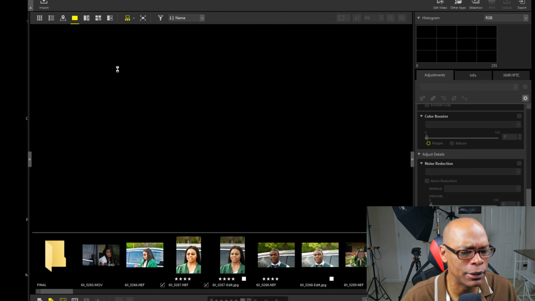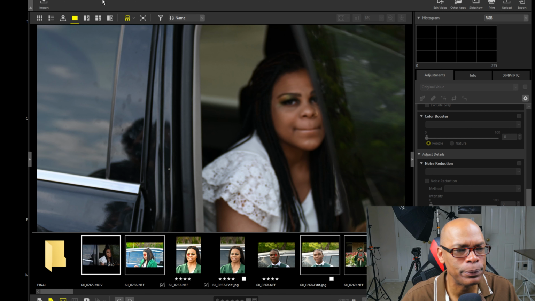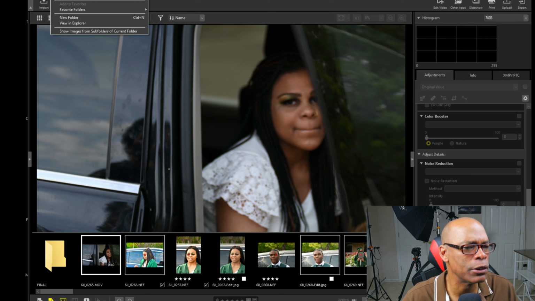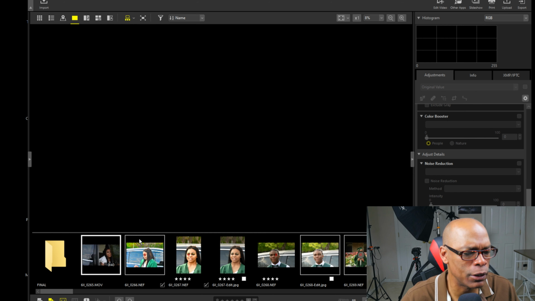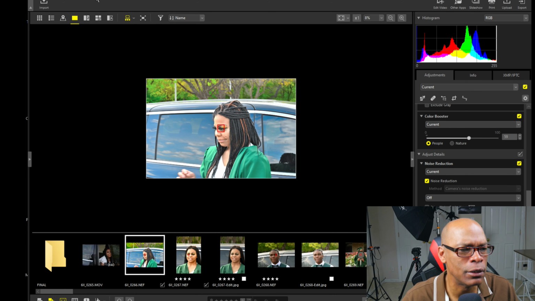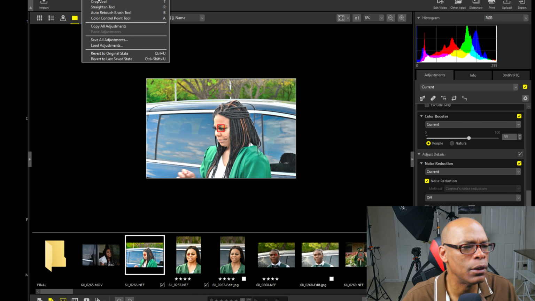What happens? All right. So let's do browser. That just opens files. Adjust, crop tool, straighten tool. So let's put it on a raw file. So once you put it on a raw file.